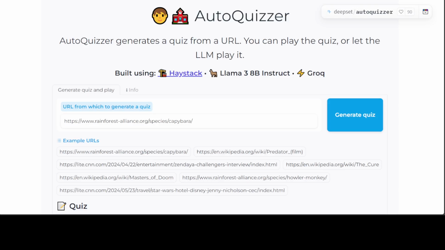For example, if you just want to become better at some topic, you can give it a URL and it is going to generate the quiz. Let's try to play around with it and see how it works. So already they have given some sample URLs. Of course, you can just remove this URL from here and give your own.